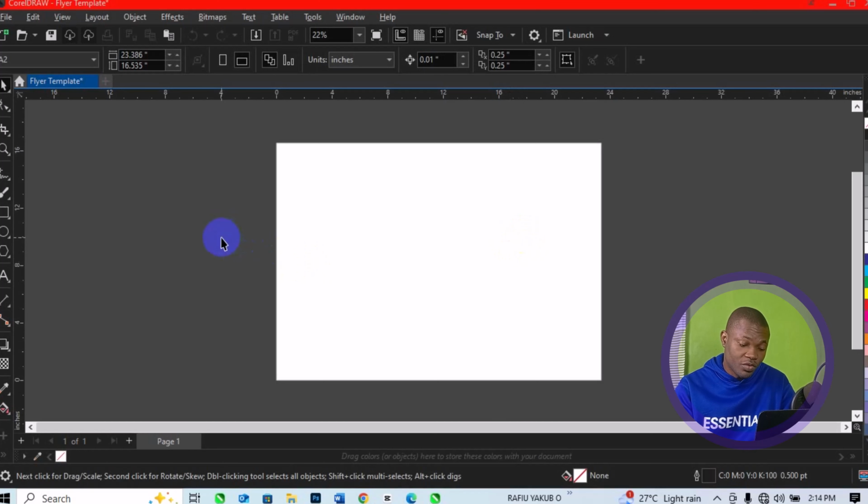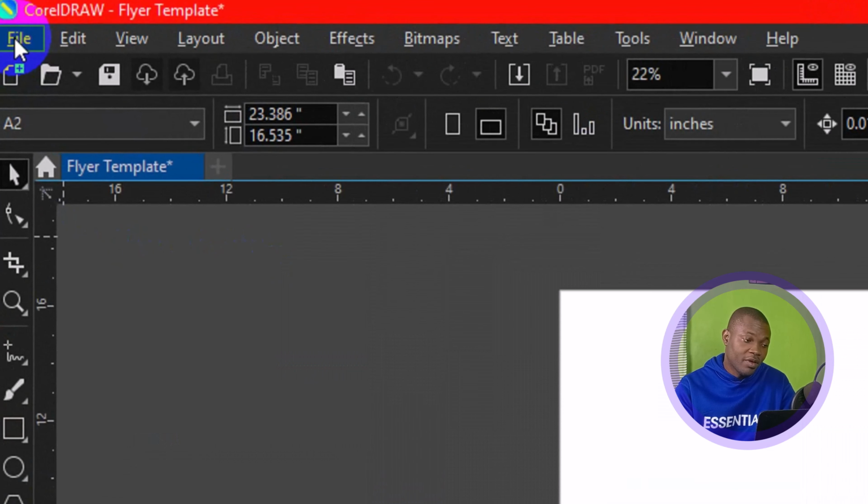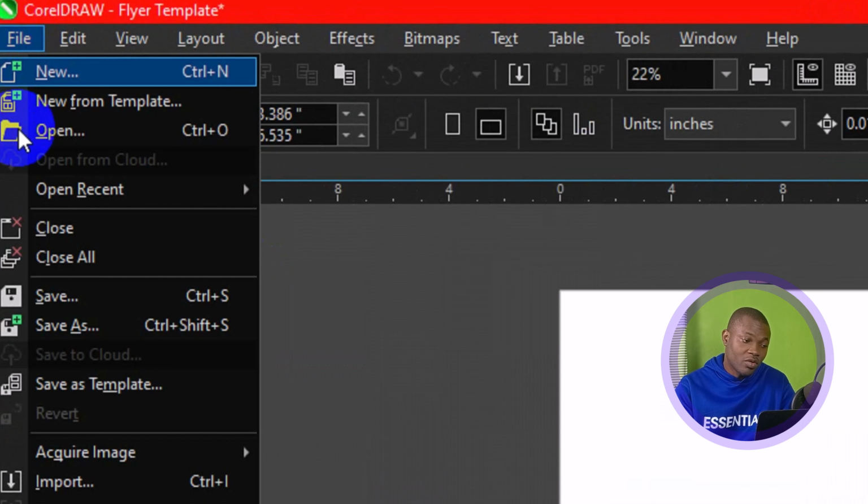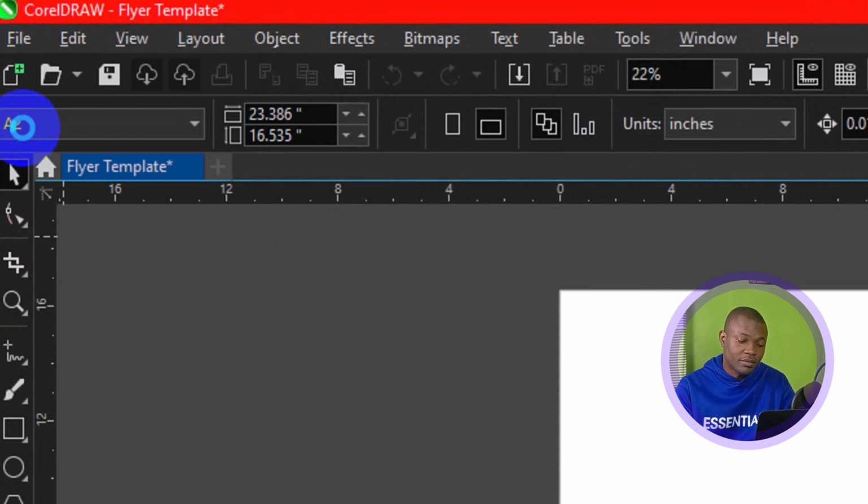The very first thing you want to do is to go ahead and come to the top right here and make sure you click on File. Then from File, make sure you click on Open right here.